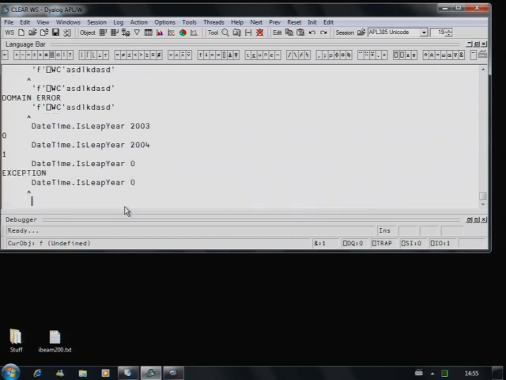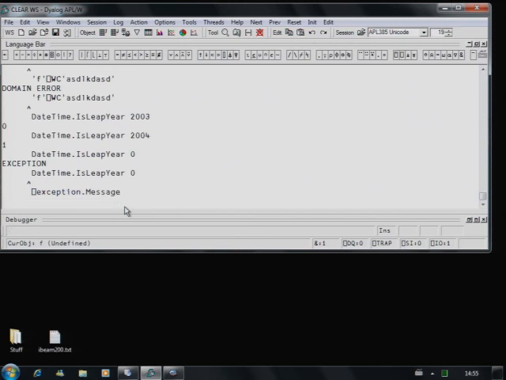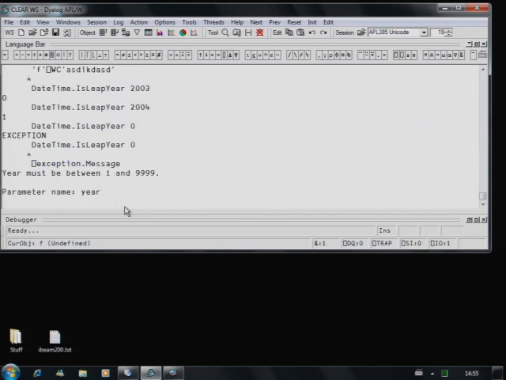Okay. Year 0 is an exception. If we say, was year 0 a leap year, we get an error. The message tells us that datetime objects only work for years between 1 and 9999, rather like line numbers did in Dyalog APL version 12.0.